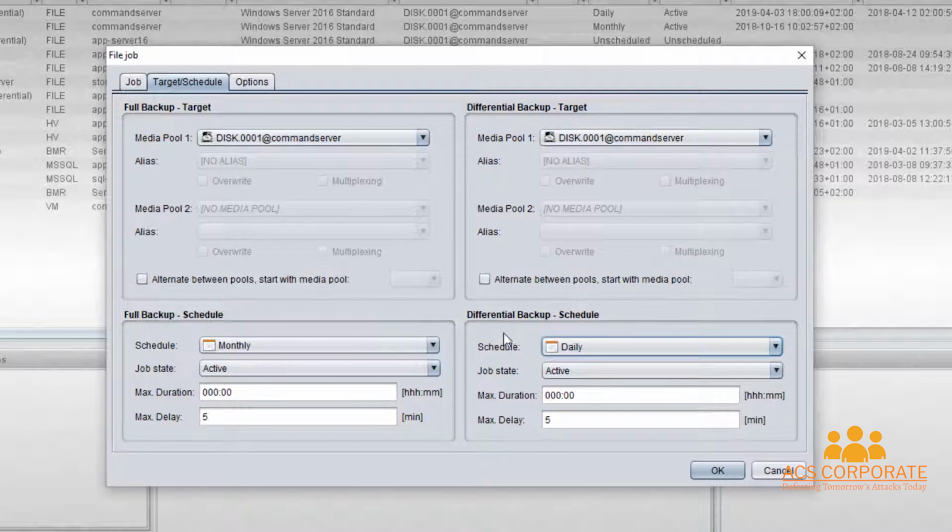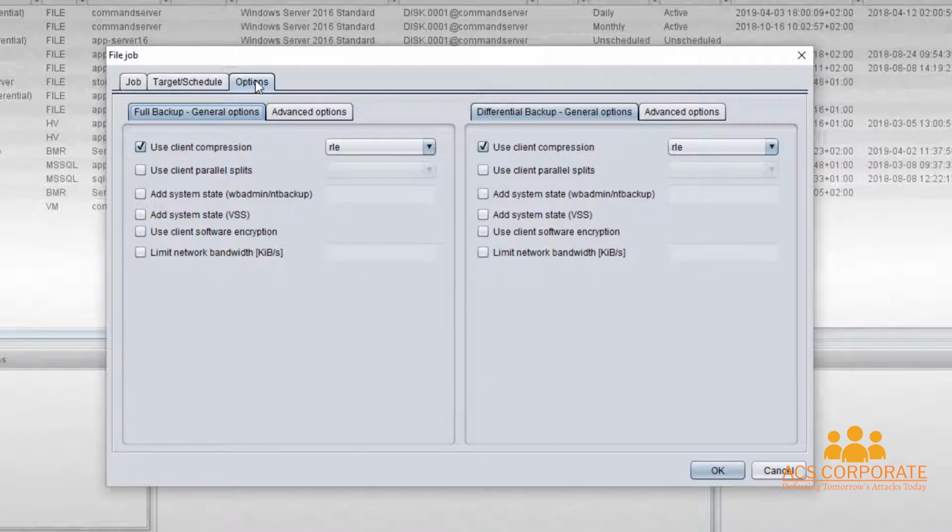And just to go over, we have that once a month full and the daily differential, and then go to the Options tab. The Options tab will show you on the left side the full backup options, and the right side you'll have the differential backup options. And we'll cover those advanced options here. So click on the Advanced Options tab.